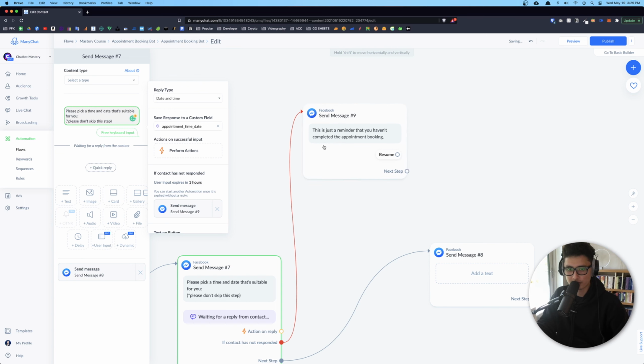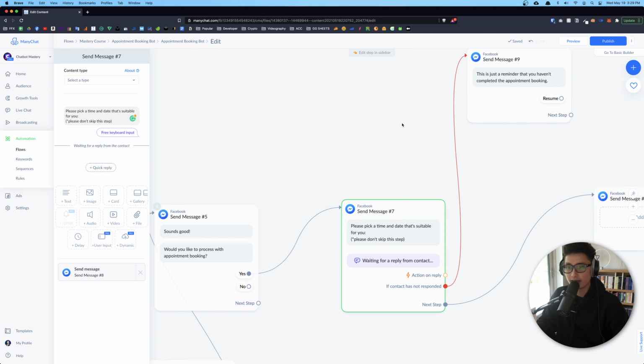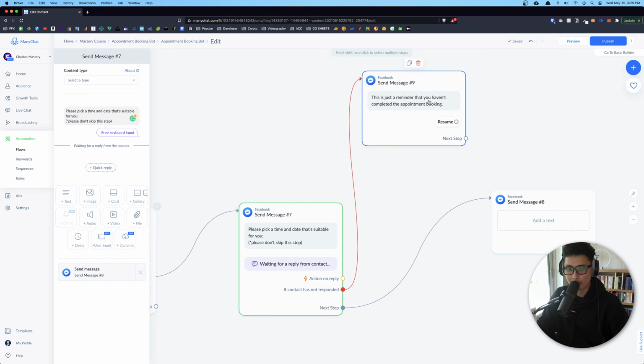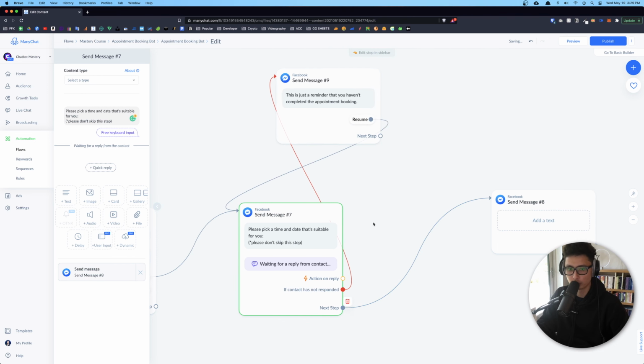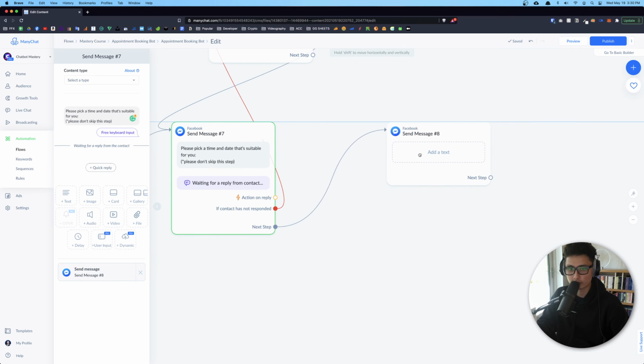Then I'm going to trigger this message, because remember, in here he typed yes, so he automatically unlocked the 24-hour rule. So within 24 hours we can send them unlimited messages. Doesn't mean you need to spam them, but just a nice reminder here that you haven't completed the appointment booking. If they click on resume, that brings them back to pick a time and date that's suitable for you. So we created a little loop to bring them back to the time and date picking option. If they finish this option, we're going to move on to the next step.